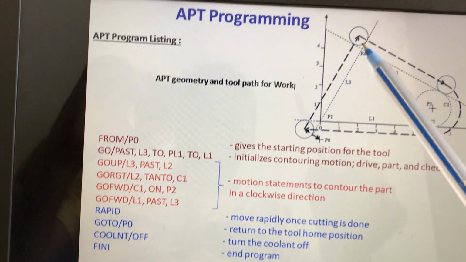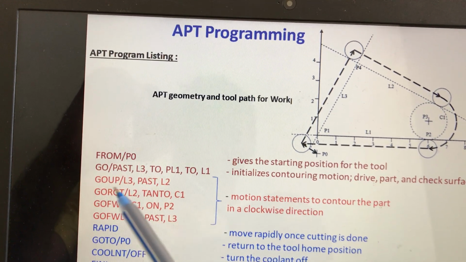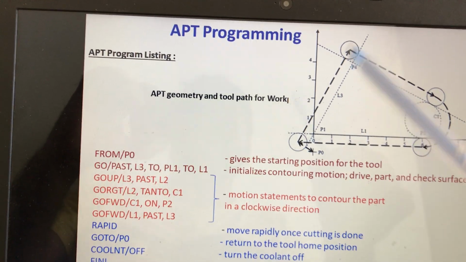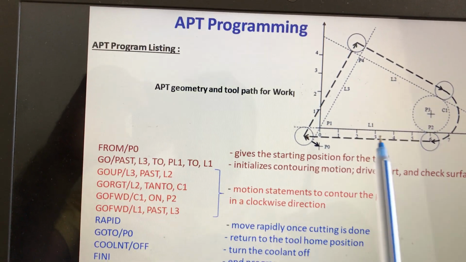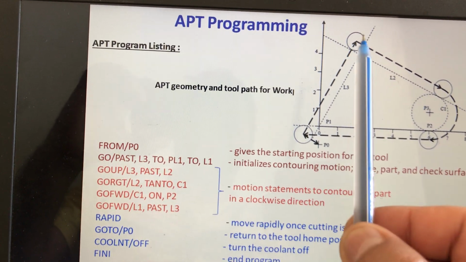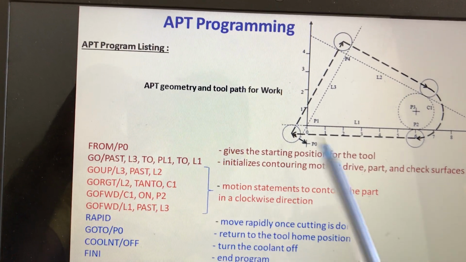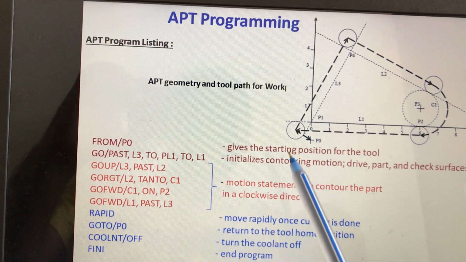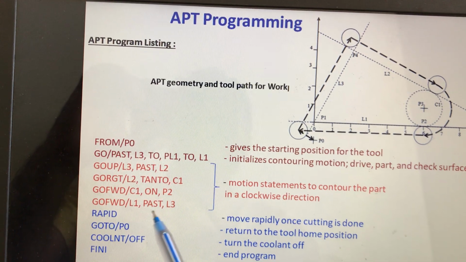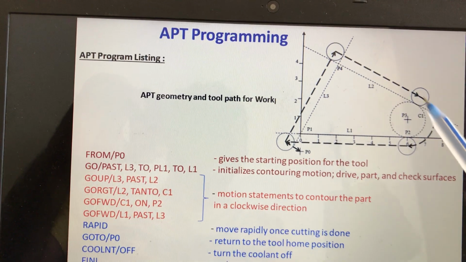That is called past. Similarly here also, past L2, in the first we write here, no? Go up along L3 past L2. L2 is this. If you extend this L2 line, this is the L2 line. So the tool has passed L2. That is the meaning. Past means pass L2. And here also pass L3 means if you extend this L3 line, the cutting tool will pass this L3. That is the meaning of pass. On means exactly it will stop on the point. Okay. So these are the motion commands.